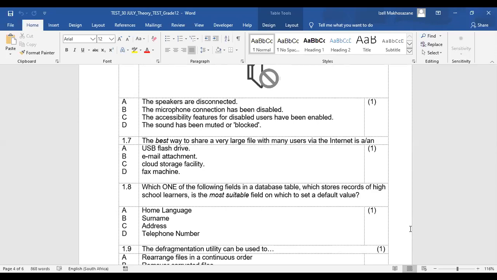Why? Let me make an example. Let's say you want to send a file that is larger than 25 megabytes. It can't be sent as an email attachment because it is larger than the limit of 25 megabytes. So if the file is very large, it means that the file is over 25 MB, so you cannot send the file as an email attachment. So email attachment is incorrect.